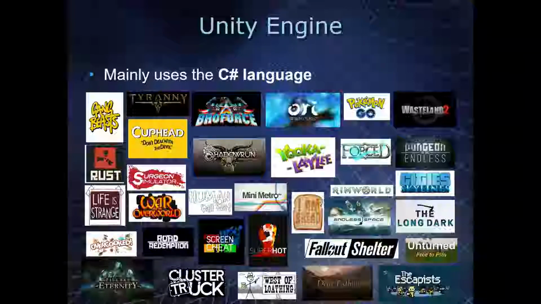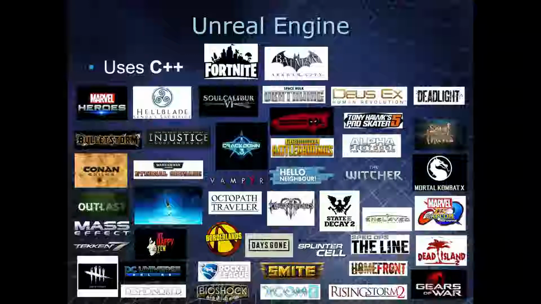Those are the domain of the real big boys, mainly Unreal Engine, which is also based on C++. You'll see in here the really big hitters: Fortnite, Witcher, Gears of War, etc. I couldn't fit them all on one page. Unreal is just the biggest one on the market for the high end of the games market.